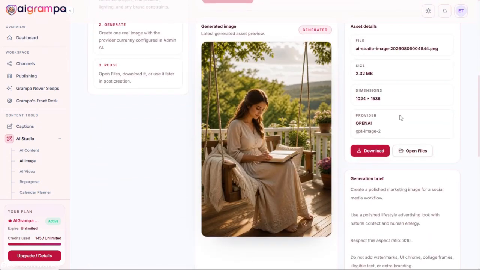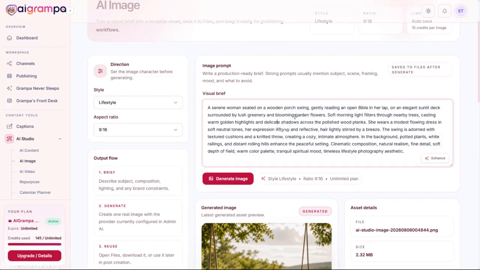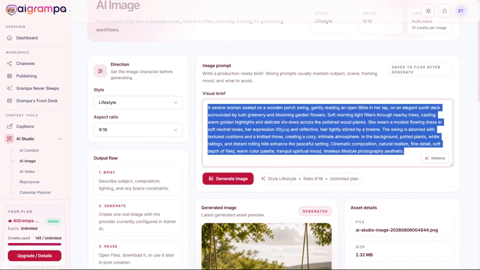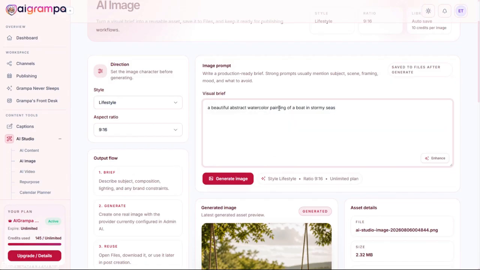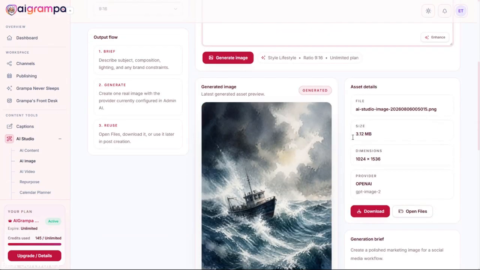This will easily work. Let's just do one more example just to show you that this can do more than just human realism photos. Let's do something like a beautiful abstract watercolor painting of a boat in stormy seas. I see that working well in my niche. Oh, I forgot to click Enhance. Oops. It'll be interesting to see what it comes up with just from that. And then we'll go ahead and click Enhance and we'll rerun it and see if there's much difference. Because honestly, sometimes the very simple prompts work just as well or better than the advanced prompts.